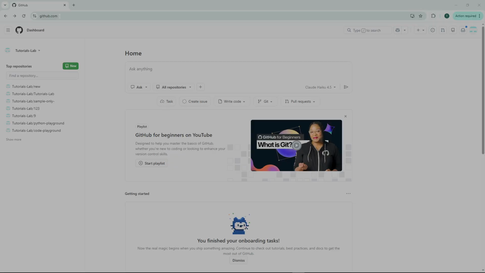First, open your web browser and head over to github.com. Once the page loads, you'll need to log in using your credentials. Enter your username or email address, followed by your password, and click the Sign In button. This will take you directly to your GitHub dashboard where all your repositories and activity are displayed.